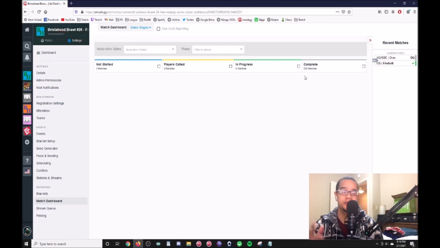You can also configure in Smashgg how to get push notifications, so that if someone requests a moderator, this thing up in the top right pops up and says, hey, a moderator has been requested. That is really useful because if you're on another page on Smashgg that has nothing to do with your tournament or isn't the match dashboard, it'll still pop up, so you know that you need to go take care of something in your tournament.